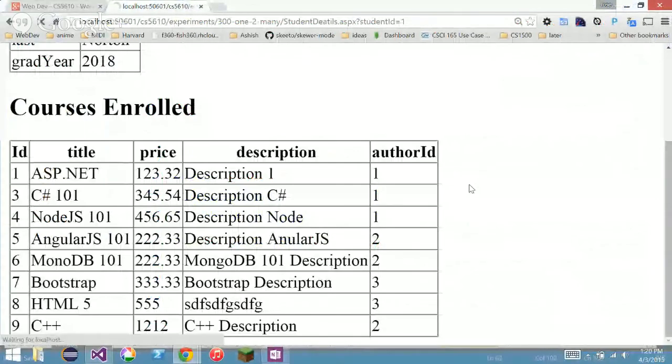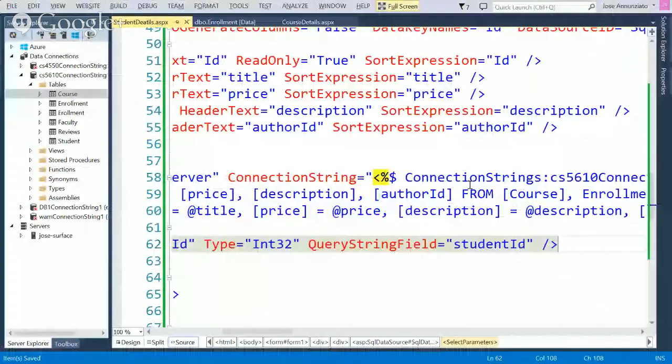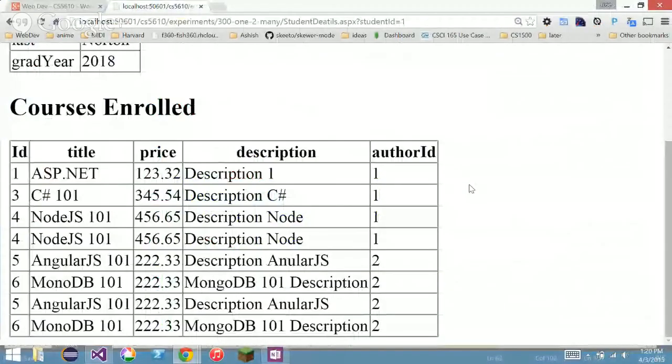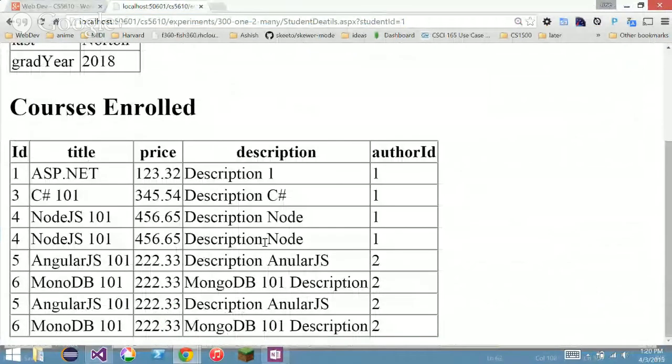So now if I come back here, it tells me, wait a minute. Student ID. Wait a minute. Course. Did I do this right? Courses enrolled. Student ID. No, I'm not enrolled in all those courses. What did I do wrong? Let's see. What do we do? Student ID.